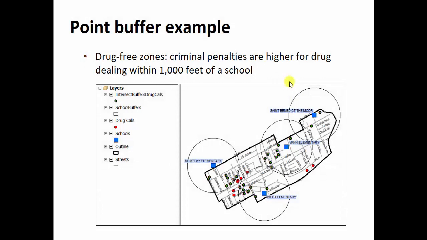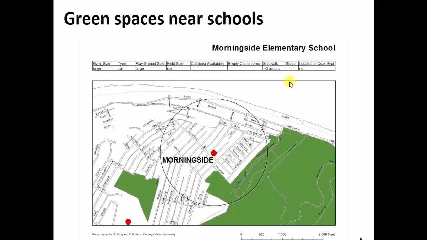So that's how you got that image? Yeah, it's most of the stuff. All right, so buffers. Another example of buffers.